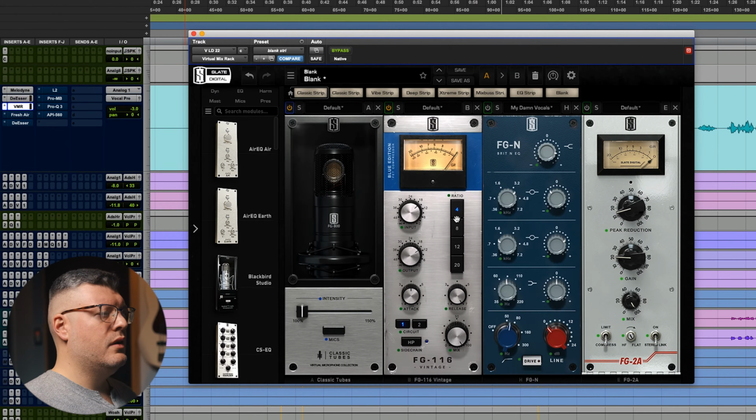Yeah, so we're hitting -7, -10 dB. Our attack is right smack in the middle, so letting a little bit of that transient through, releases as fast as it can go, ratio 4:1. So we're getting some pretty solid compression here. We're gonna stack that up later with the FG2A.